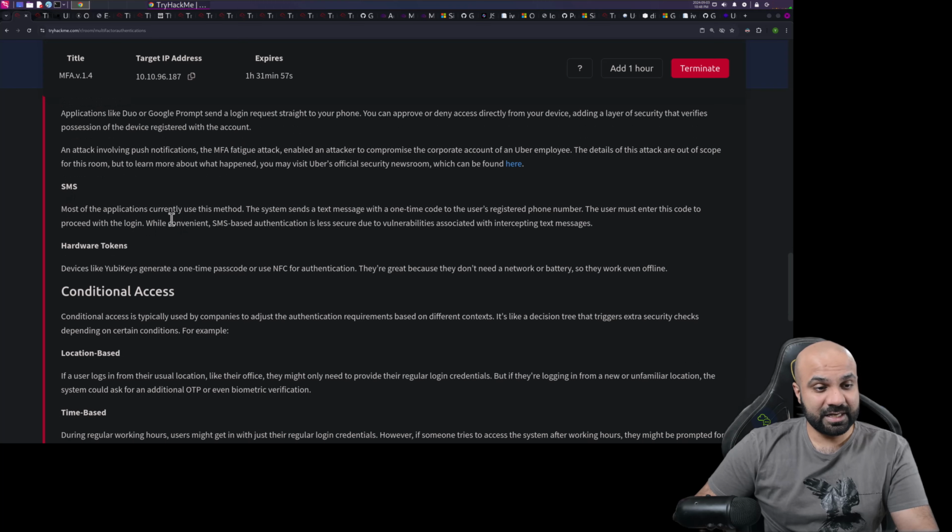SMS. Most of the applications currently use this method. The system sends a text message with a one-time code to the user's registered phone number. The user must enter this code to proceed with the login. While convenient, SMS-based authentication is less secure due to the vulnerability associated with intercepting text messages.